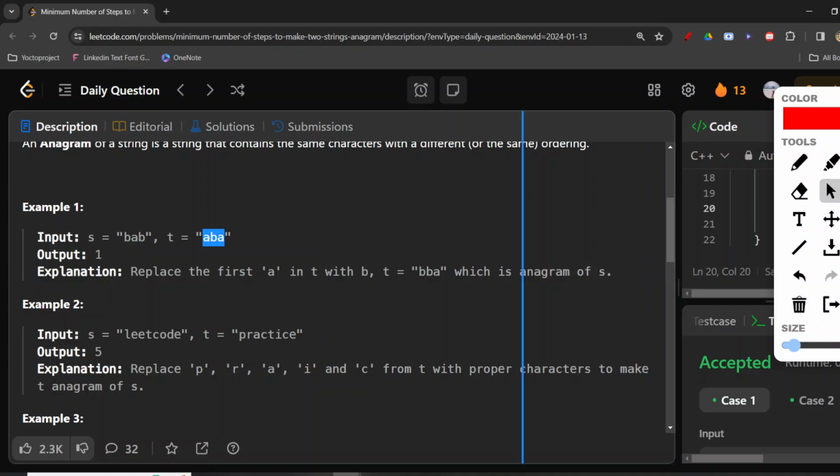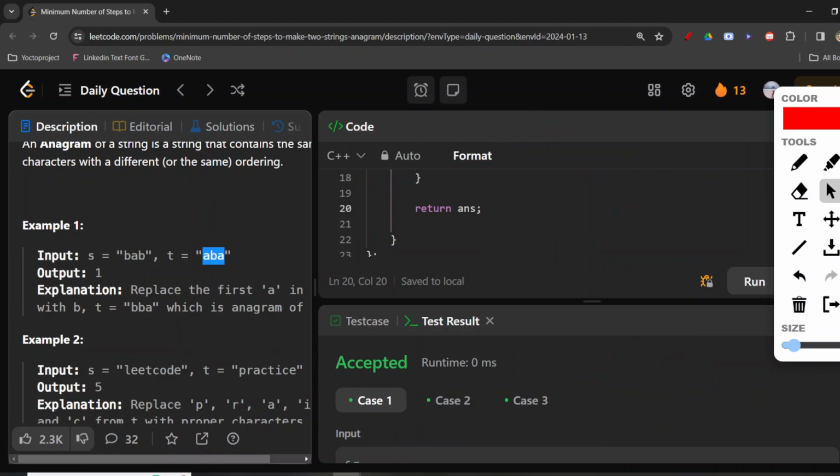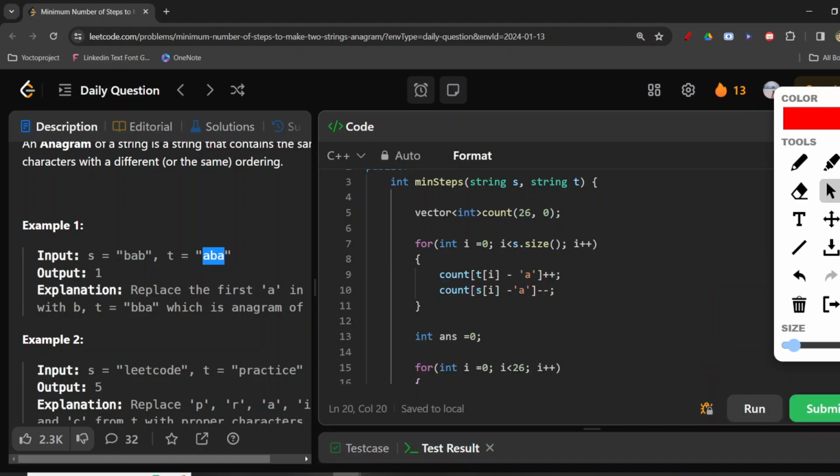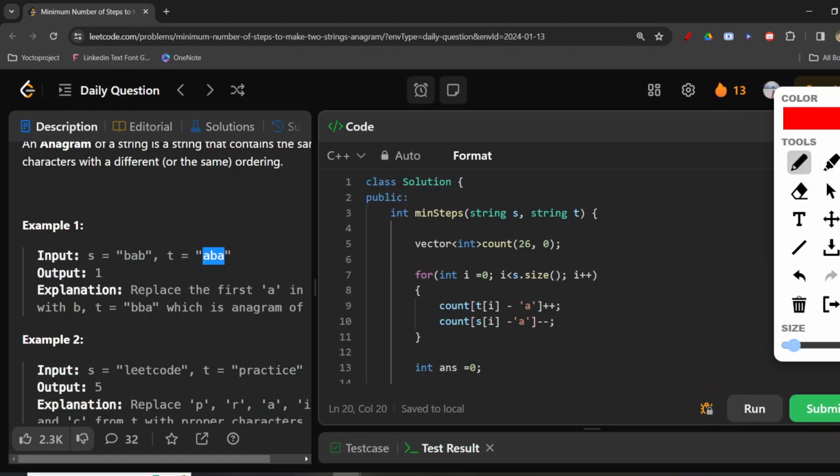Now this is how I have coded this solution. Here, minimum step is our parent function. Then I have taken one vector whose length I have taken as 26 because there are 26 alphabets, and I have initialized it with 0. At the start, each character's count is 0. Then I will go ahead, because both lengths are the same, so I'll choose any one of them and go ahead with the size of S.